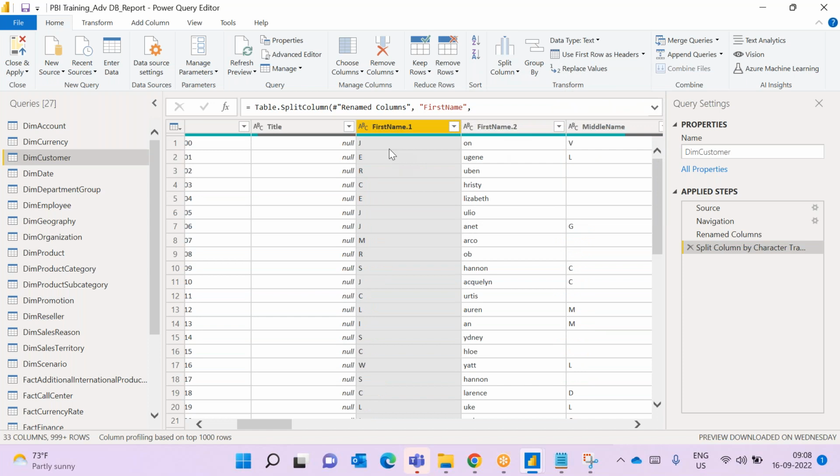It asks which letter you need to change to uppercase to lowercase, or the position? No, it didn't ask. By default, there is no position entering. So in the selected column, if there are any capital letters, at each capital letter it will start splitting. As of now, in the first name I have only one capital letter, so that is why it got split only once.